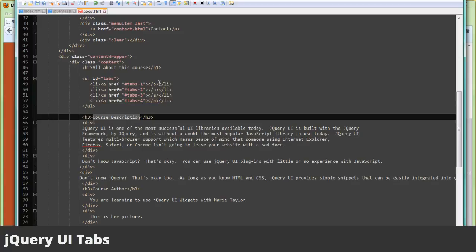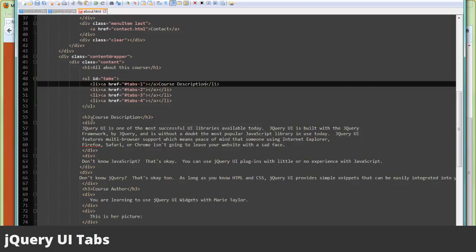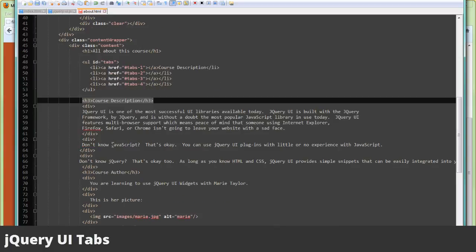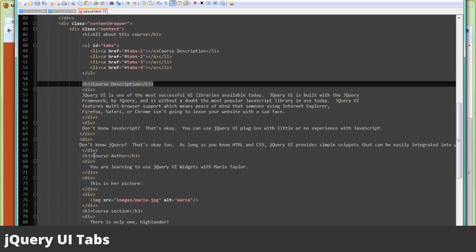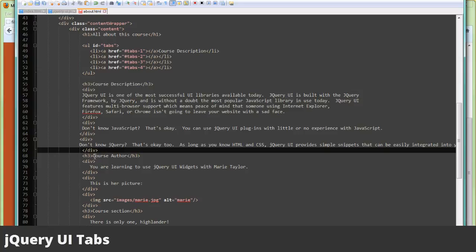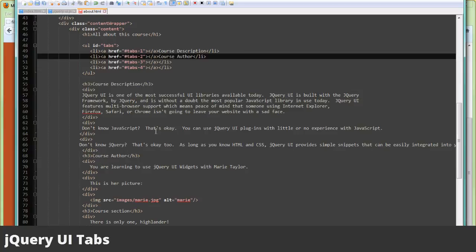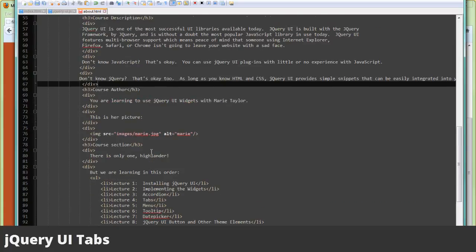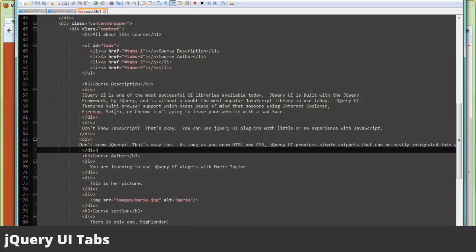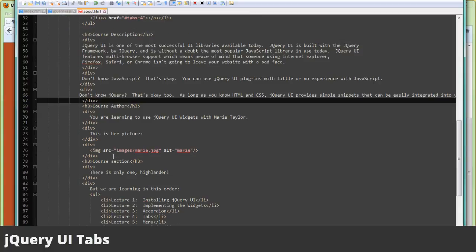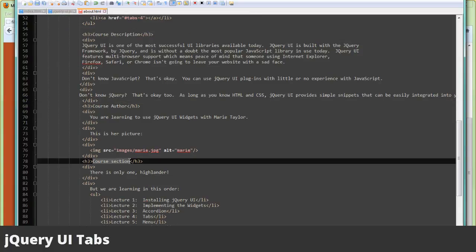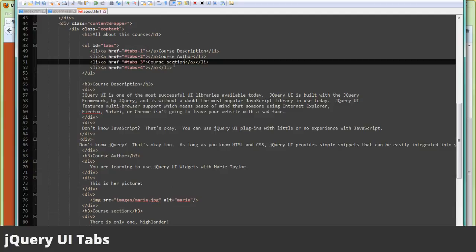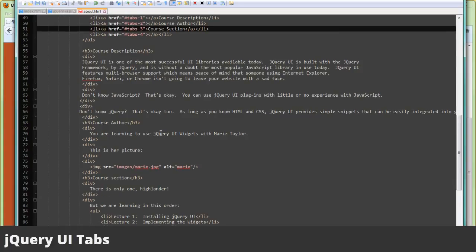So the first one is our course description. Notice I'm not cutting and pasting because I want to keep my content behind just in case I mess something up. Our second one is course author. So we have course description, course author, course section, and I'm going to be a little OCD and make that uppercase.